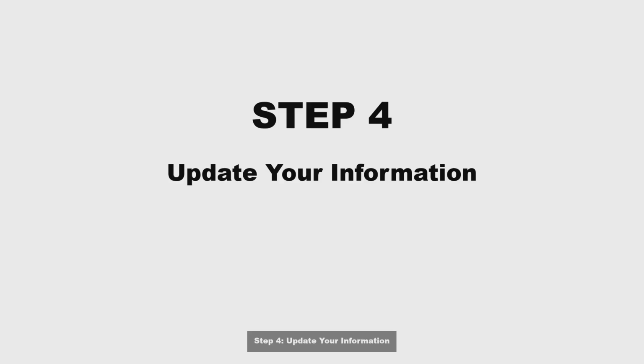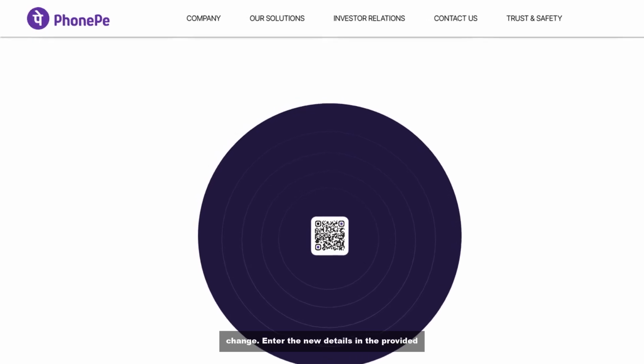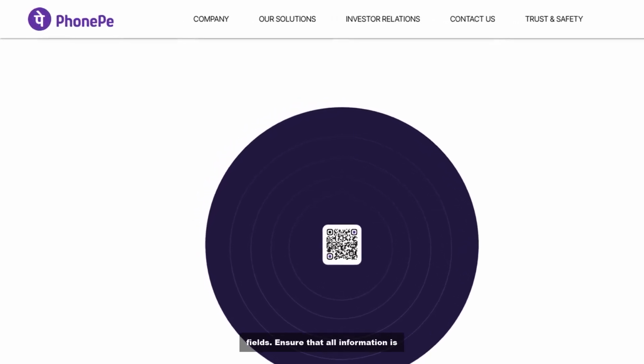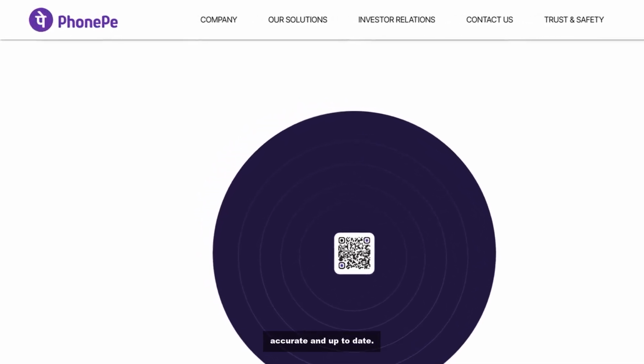Step 4. Update your information. Choose the specific information you want to change. Enter the new details in the provided fields. Ensure that all information is accurate and up to date.